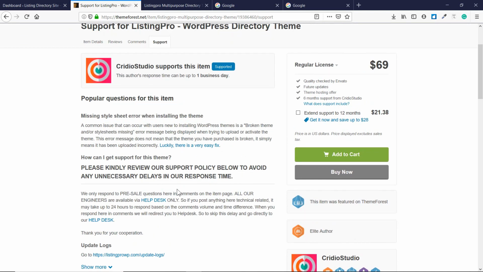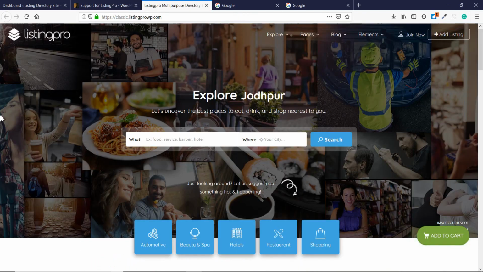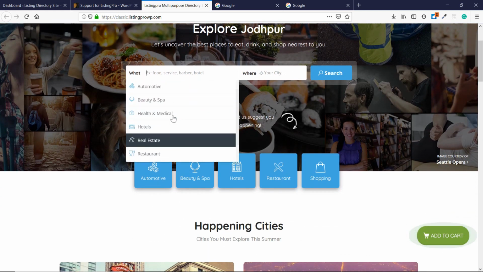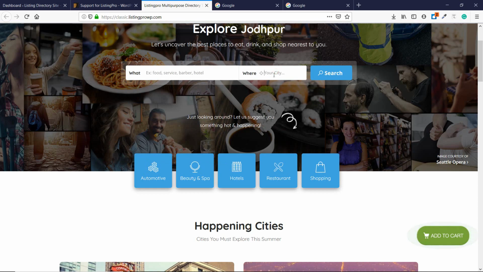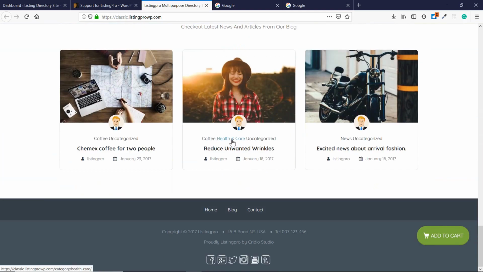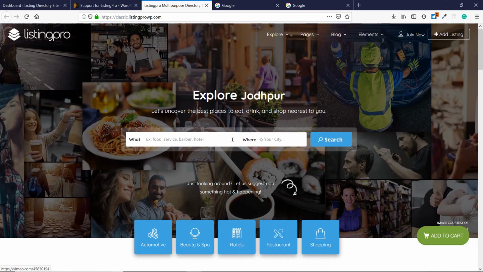But before we do that, let me show you how our website is going to look. So this is one of the demos made using Listing Pro theme. As you can see, in whichever city you are, it will automatically generate that city name here, plus it will give you such suggestions. Then you can enter city, then these categories, then locations. There are infinite possibilities. You can even create a listing.